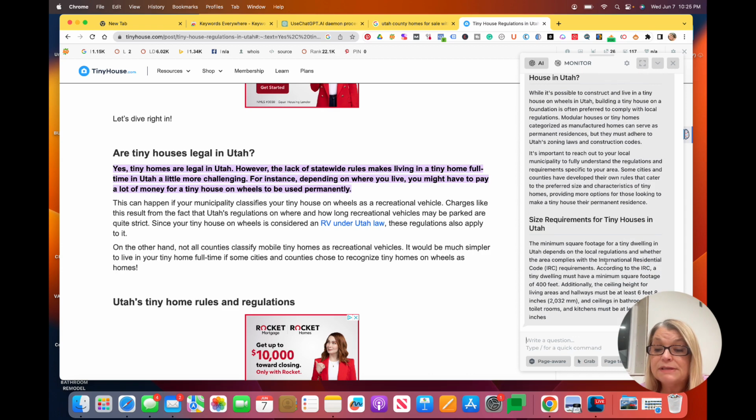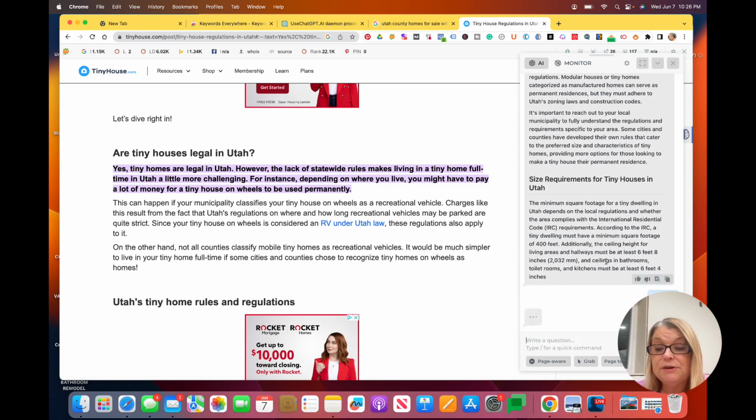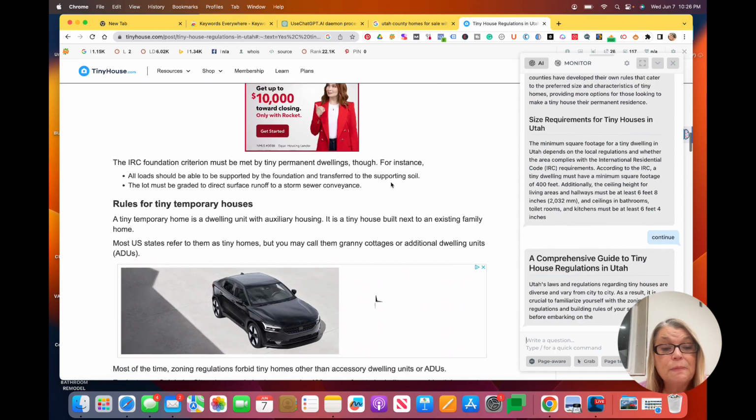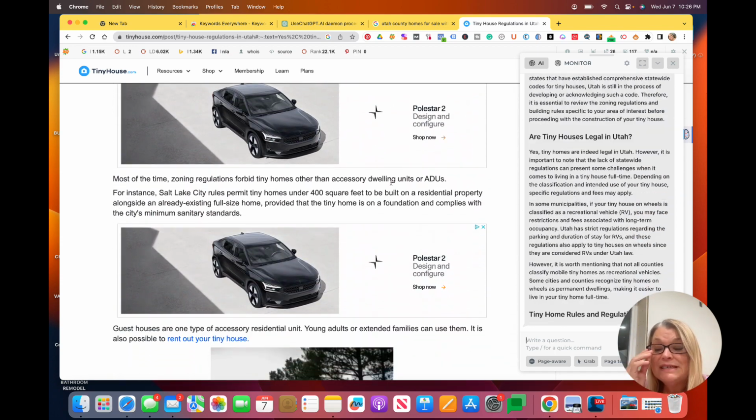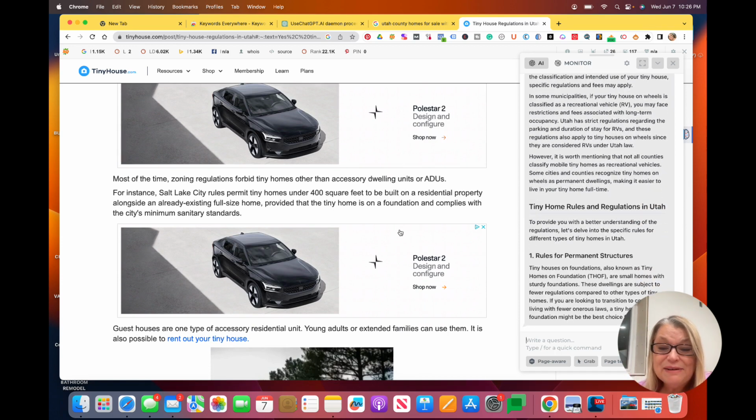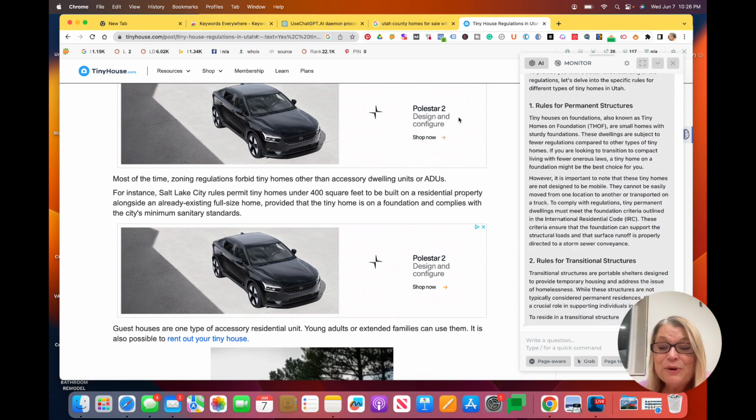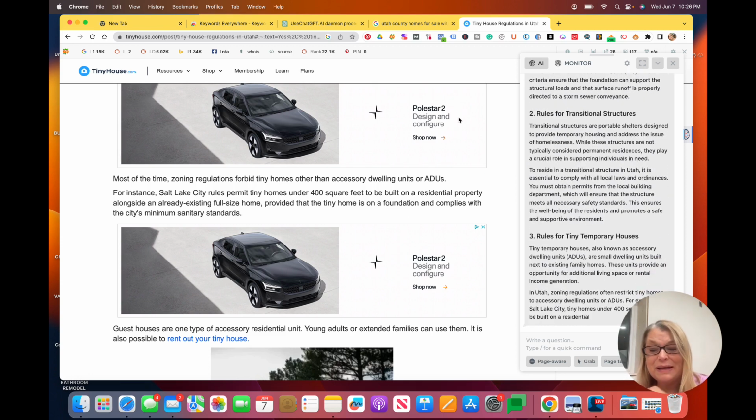Size requirements. It's kind of stopped. Let's see if we can get it to continue, because that's certainly not enough to beat this article. So you would have to go in here and, oh no, it's just redoing it again. So you see how it didn't quite. Sometimes it works and sometimes it doesn't.